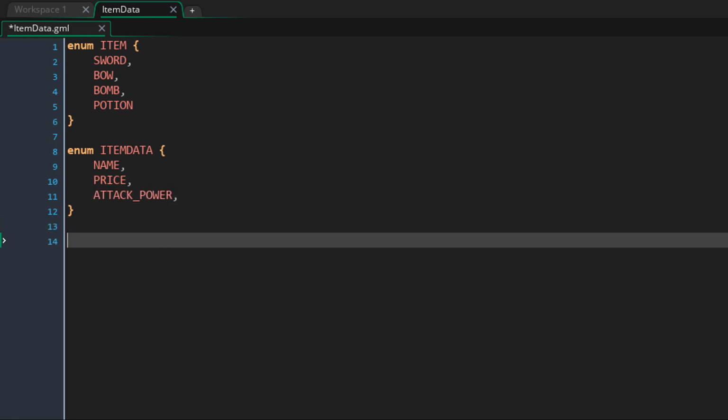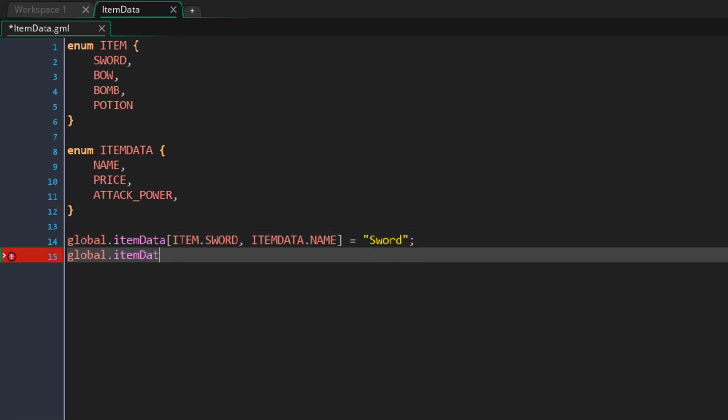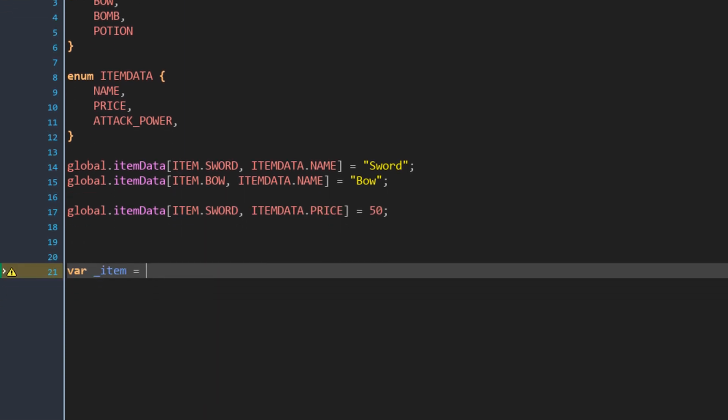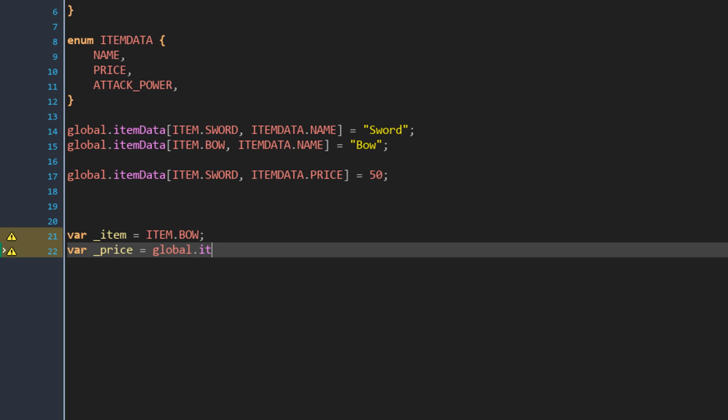And then to actually set the data for each item, we would create a global 2D array called something like item data. Here you would enter the item ID, then the item data, and then you would set the actual property of that item. So as you can see here, we are setting the name of the sword. Then in the same way, we could set the name of the bow and then the other properties. Now when we had to get a property for an item, we would have to read it from the same 2D array like this. And this is basically how it works and how I used to do it.